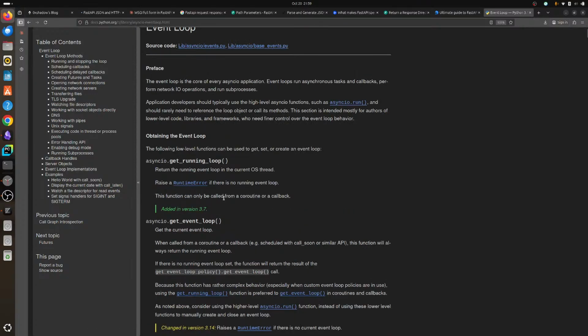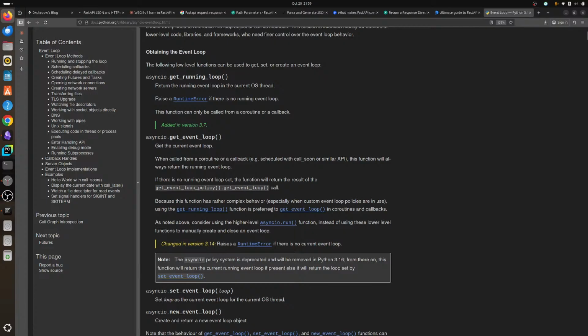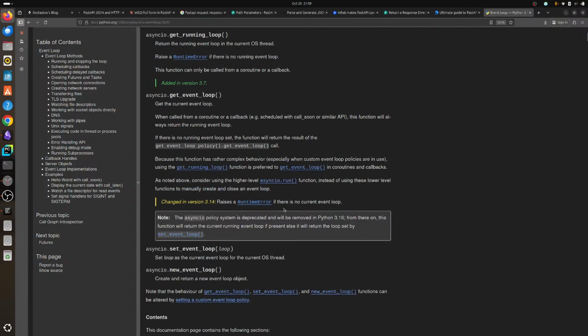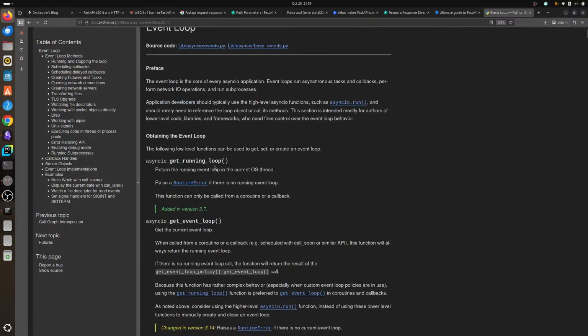So you understood this part. Let me go through this method once, what it is doing. I will explain. This is getting the event loop. This is not creating an event loop. Let me get all this, get running event loop.